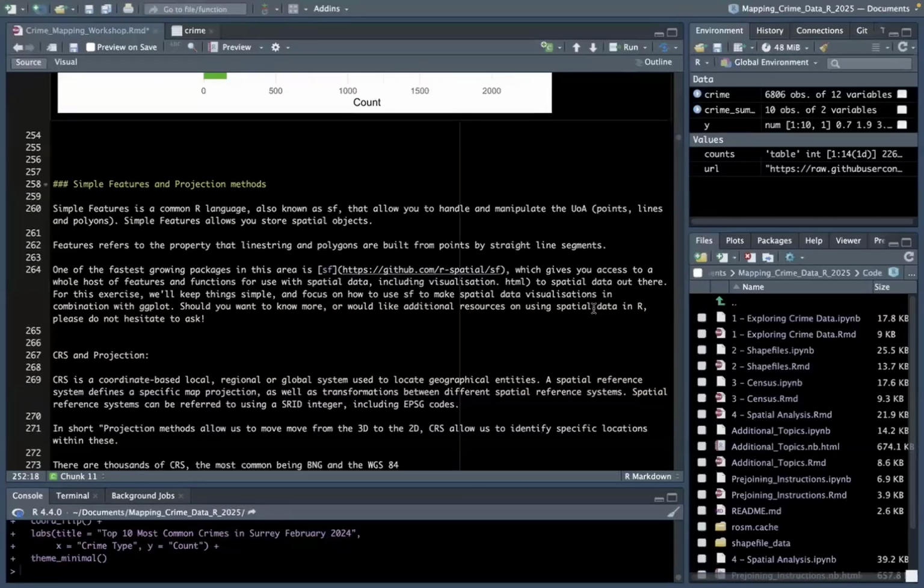Right. We are now going to be moving on to looking at our simple features and projection methods. Simple features, also known as SF, which we mentioned yesterday, is a common R package. And this basically allows you to handle and manipulate your unit of analysis, i.e. your points, your lines, or your polygons. And these simple features allow you to store spatial objects.